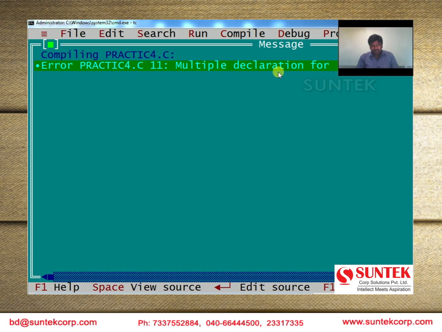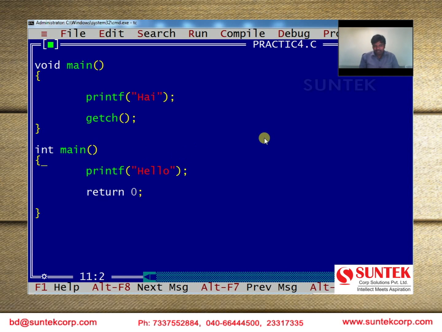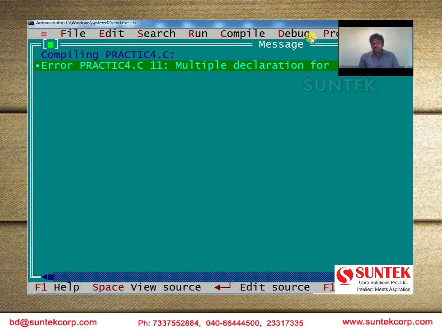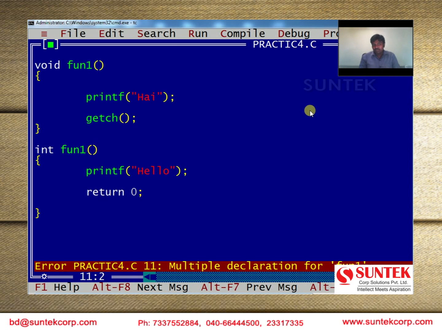In C language, not only the main function, we cannot overload any function. You check it with any function. Here I am writing function 1, and here also I am writing function 1. Can you overload it? See, again an error: multiple declarations for function 1.